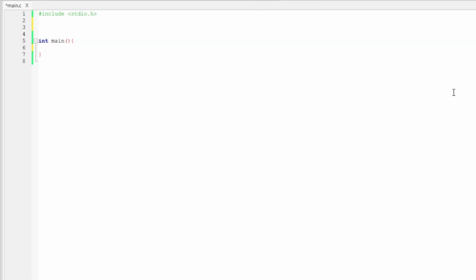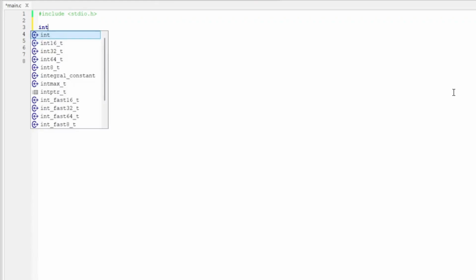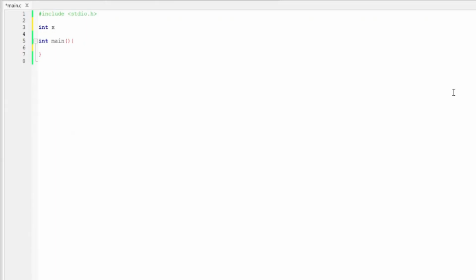Now let's look at how C makes decisions. So far, our programs run line by line from top to bottom. But real programs need to choose what to do. Suppose I want to write a program where I define a variable called x. So int x, it is an integer, and I'm going to give the value 10 and store it in x.